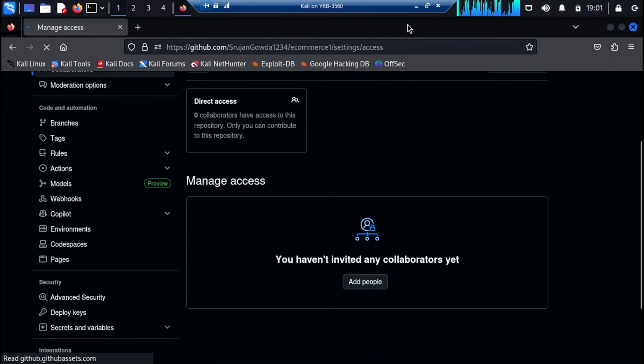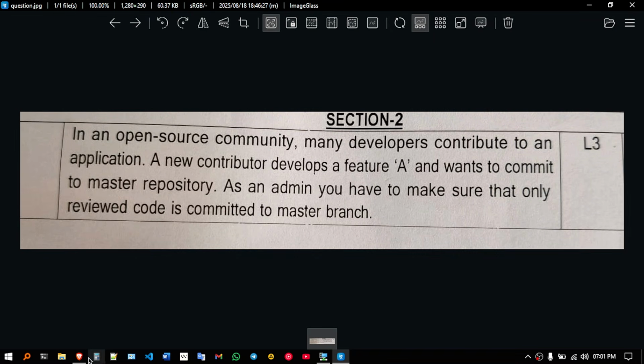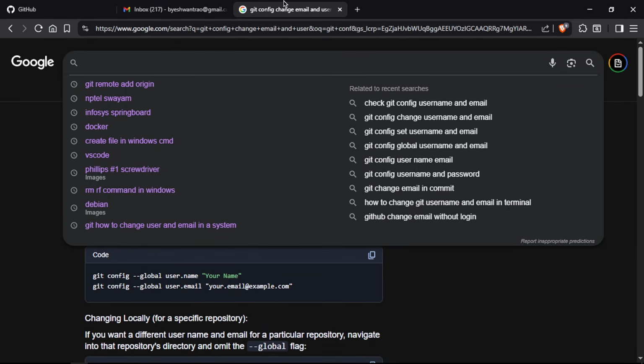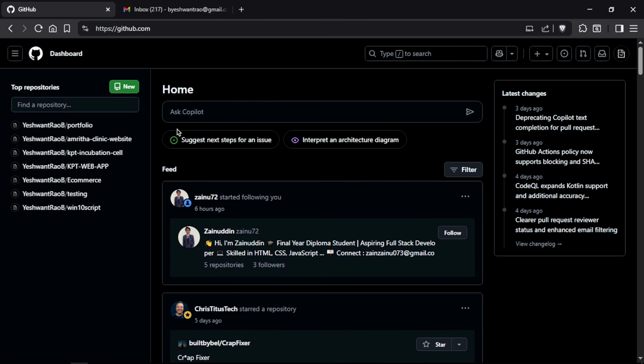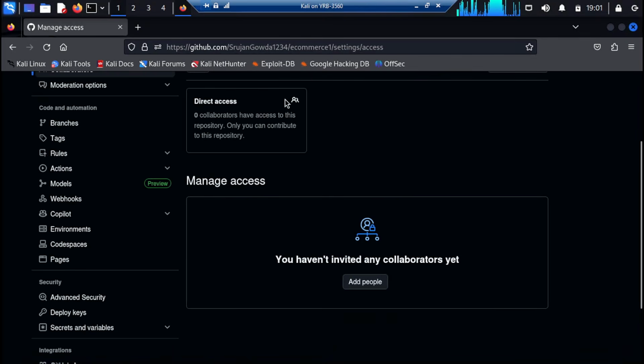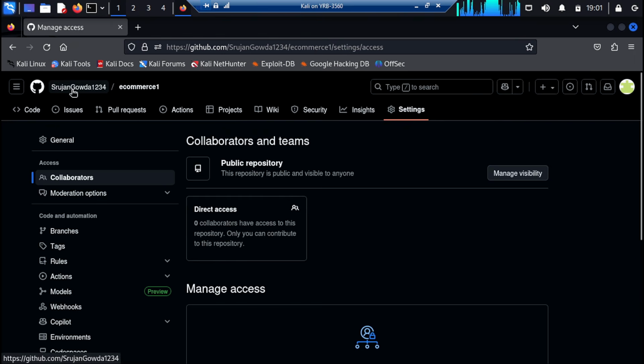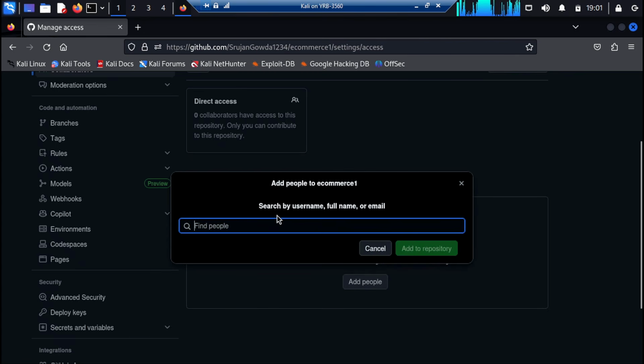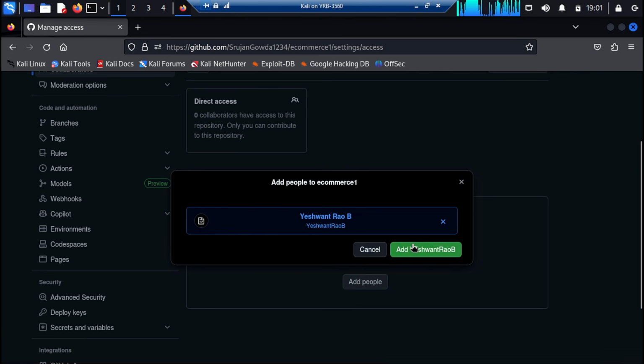Now let us assume that my account, Yashwant Rao B, is the contributor. This user is the contributor, and this user is the admin. Sujan Gowda is the admin. So click on add people. Type the username. It will come here. Add Yashwant Rao B.